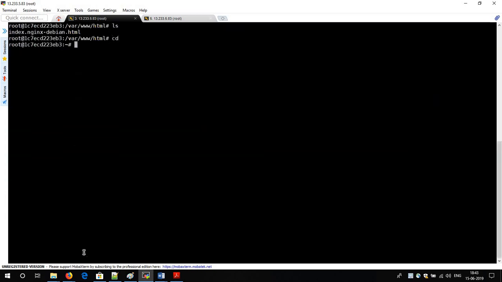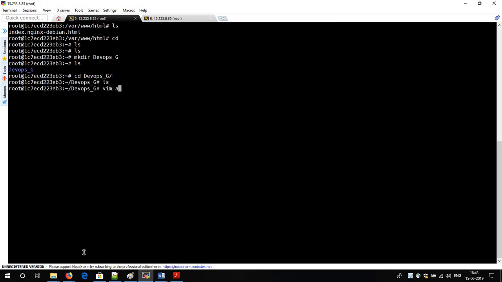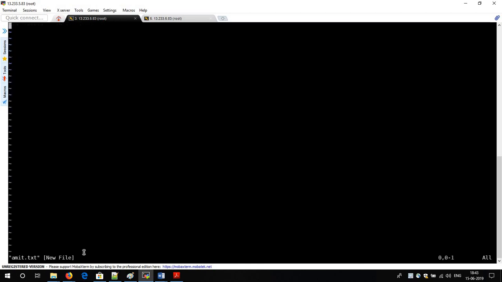Okay. So what you did, in simple terms, is you came inside this Ubuntu image you downloaded and installed the Nginx package over here. Now I want to do some more modification. So I am creating one directory with mkdir, with the name Devops. I will move inside this directory and create one file as well, amit.txt.